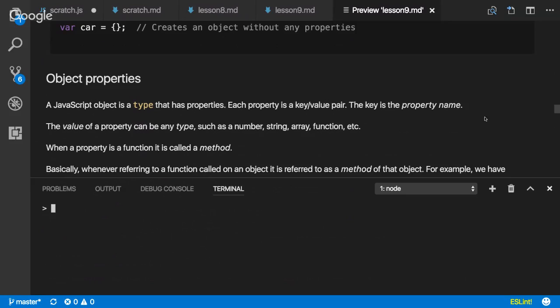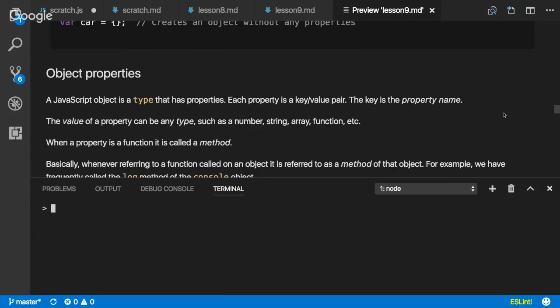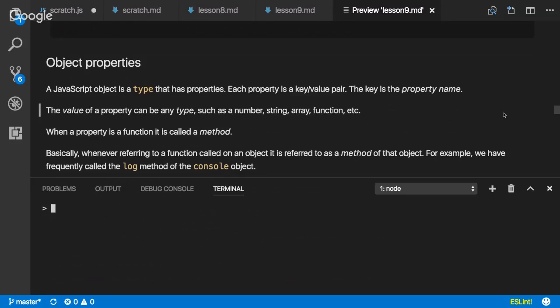So basically, whenever referring to a function called on an object, it is referred to as a method of that object. For example, we frequently call the log method of the console object.